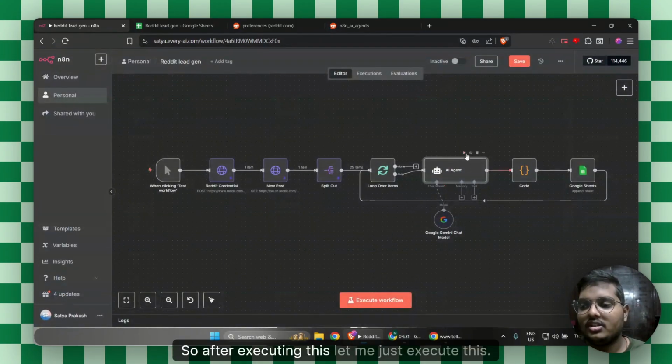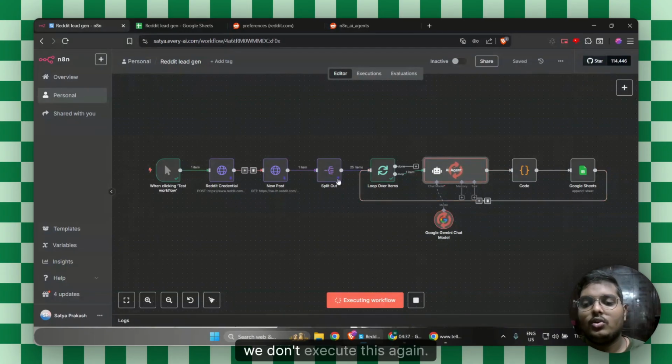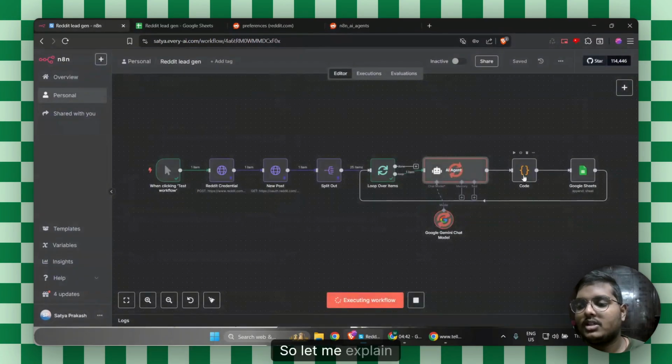So after executing this, let me just execute this. Since we have already pinned the data, we don't execute this again. It will take some time to execute. So let me explain what this code node does.